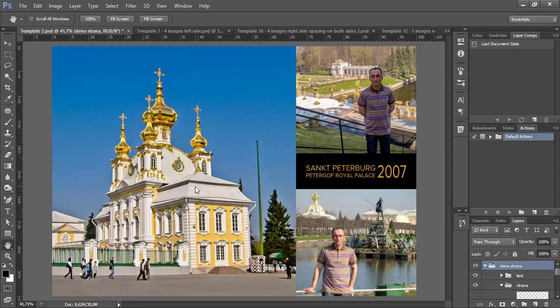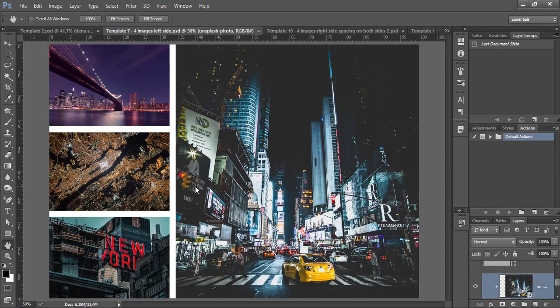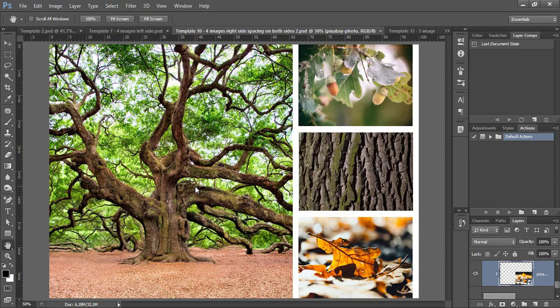Hi guys, in this tutorial I will explain to you how to use modern collage layout PSD templates. Templates are automated with Photoshop actions to quickly place images of your choice. Here are a few examples of templates populated with images.